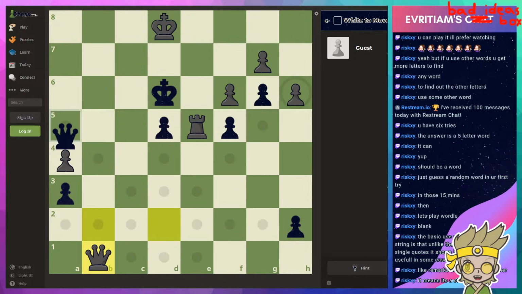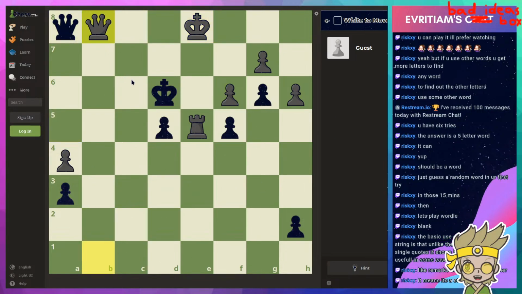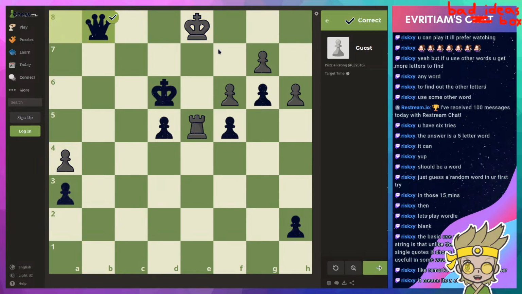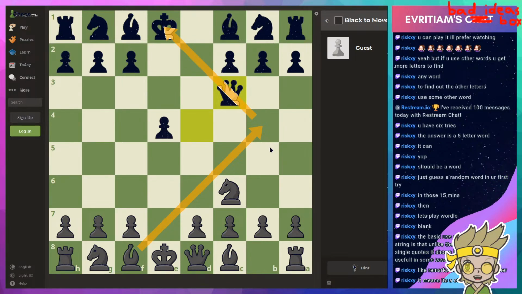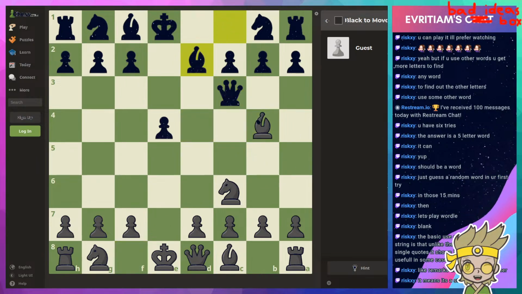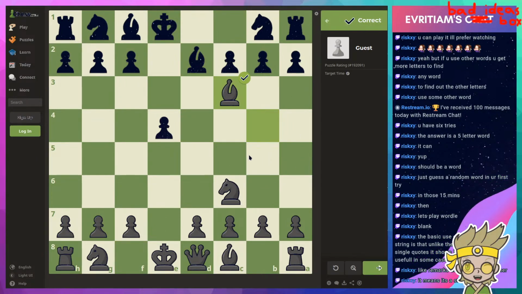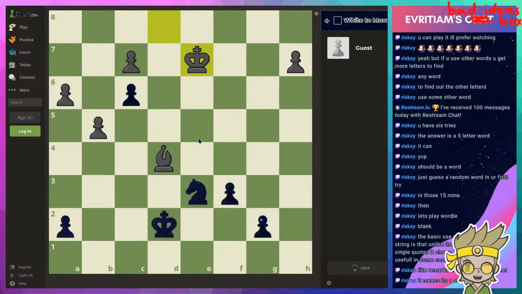Okay, this is it. Oh, can block with the queen for one move. Right. I'm black. Oh, this looks very obvious. Pinning his queen to the king. Yeah, there's no defense to that, so I guess I'll just take the queen. That's the whole puzzle.